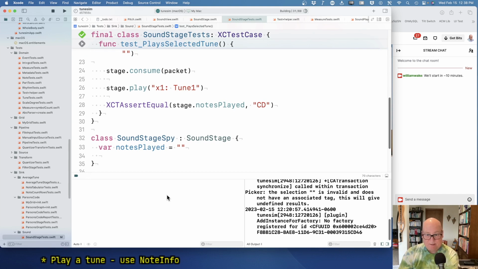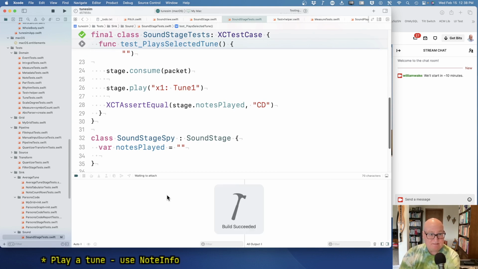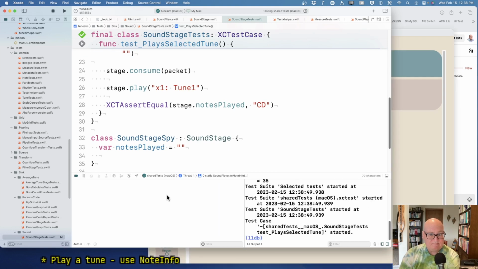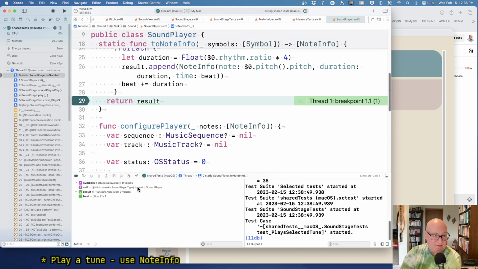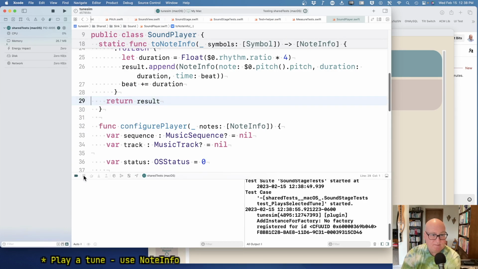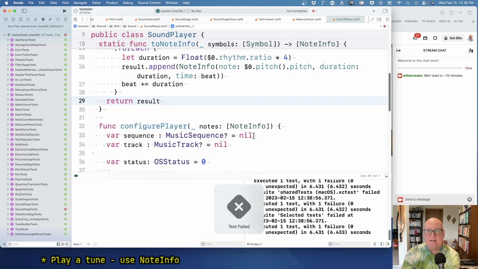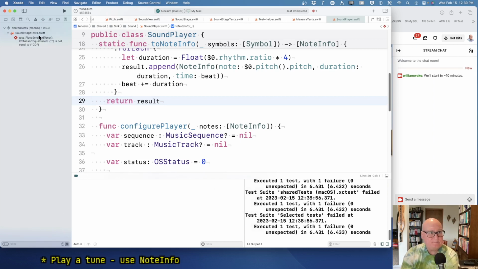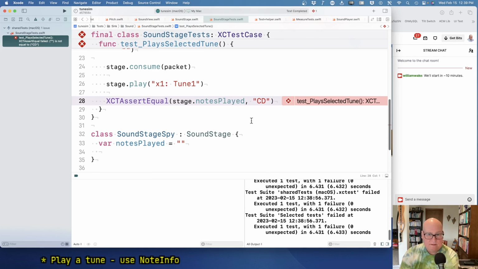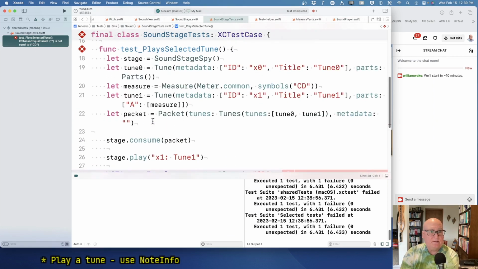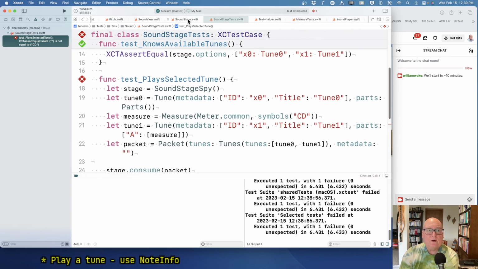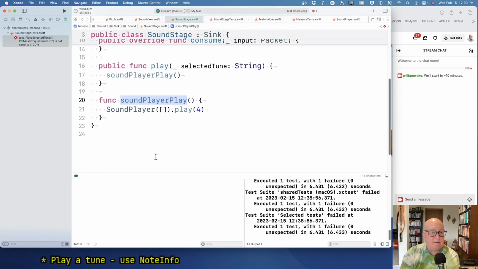All right, this test will fail. Our spy doesn't override anything, so for one thing, we're going to get, well, that breakpoint can go away. Okay, test failed. Good. Didn't find any notes. All right, so now we're going to override a method. We're going to override that play method. SoundPlayer main method.